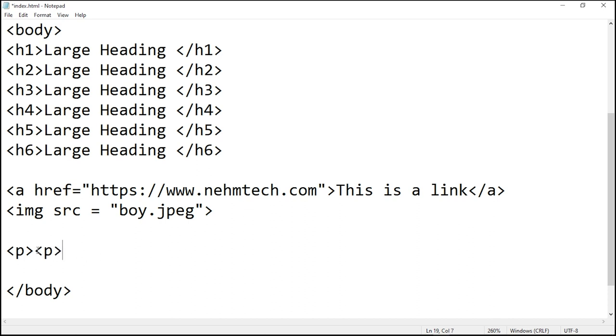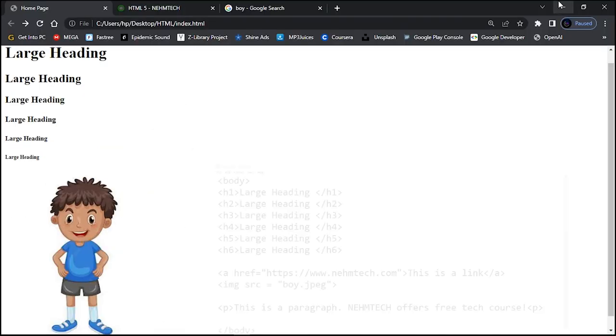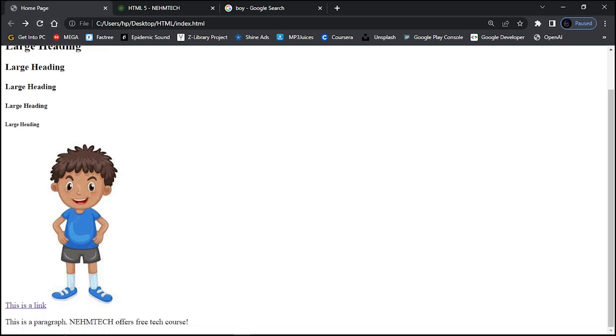And then we can even say here, this is a paragraph. Perhaps let me say Name Tech offers free tech courses. Let me just save and see how it will be displayed. Let me just refresh. And then guys, you can see at the bottom, Name Tech offers free tech courses.